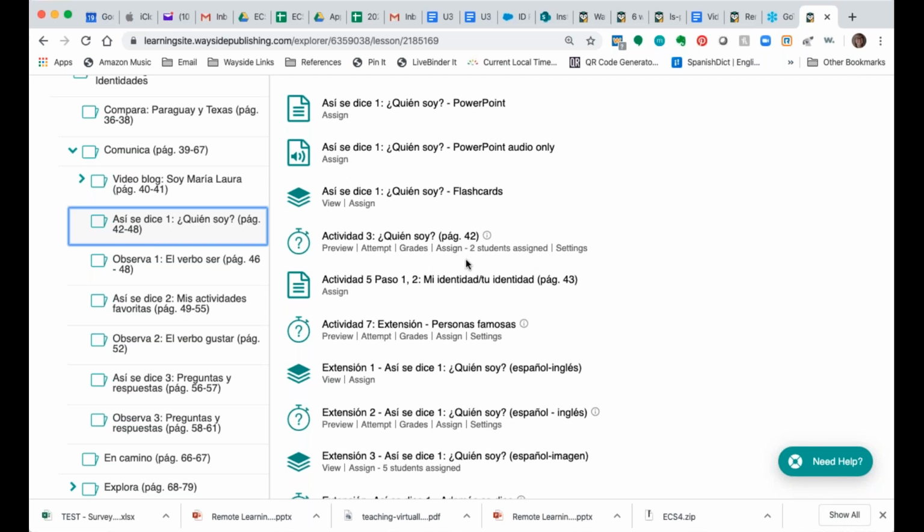I think it's cool that when you do the assignment, it tells you how many students you assigned it to. And that's another feature that we'll look at in a minute that I absolutely adore, is that we can differentiate, and we don't need to assign every activity to every student necessarily. Okay, so we'll talk about that in a little bit more. And then there's some adjustment for settings that we'll take a look at later.